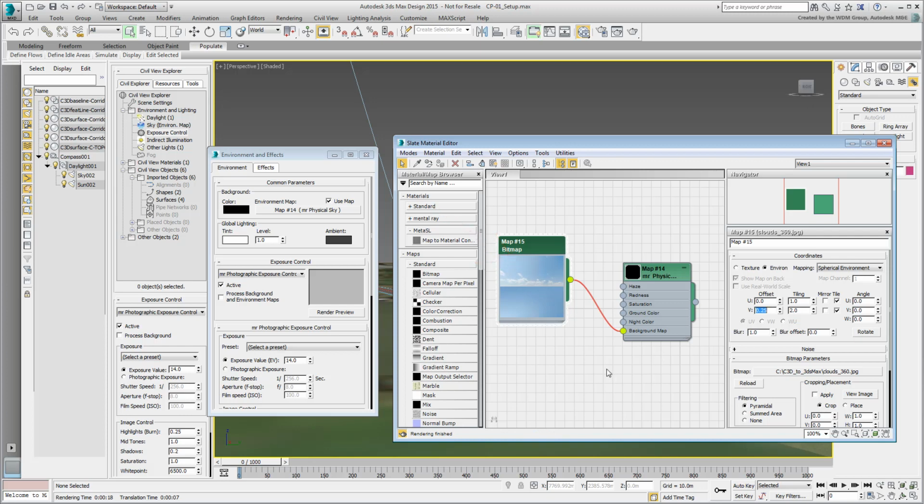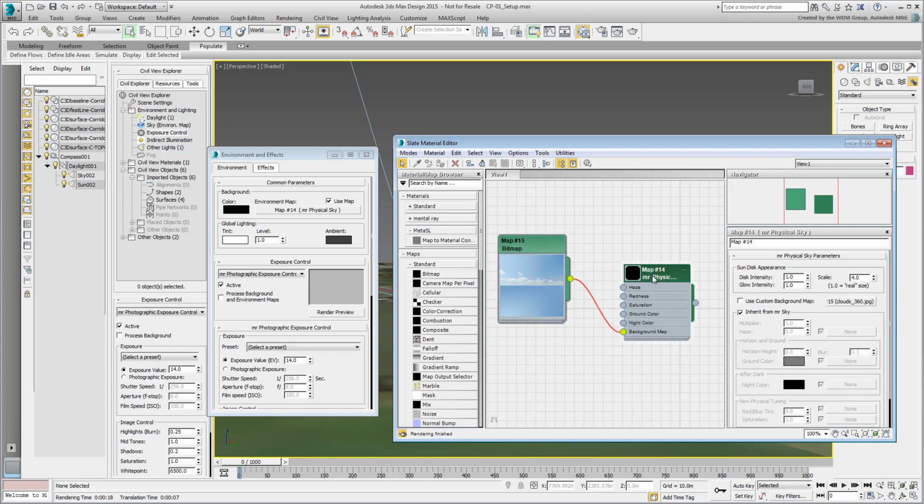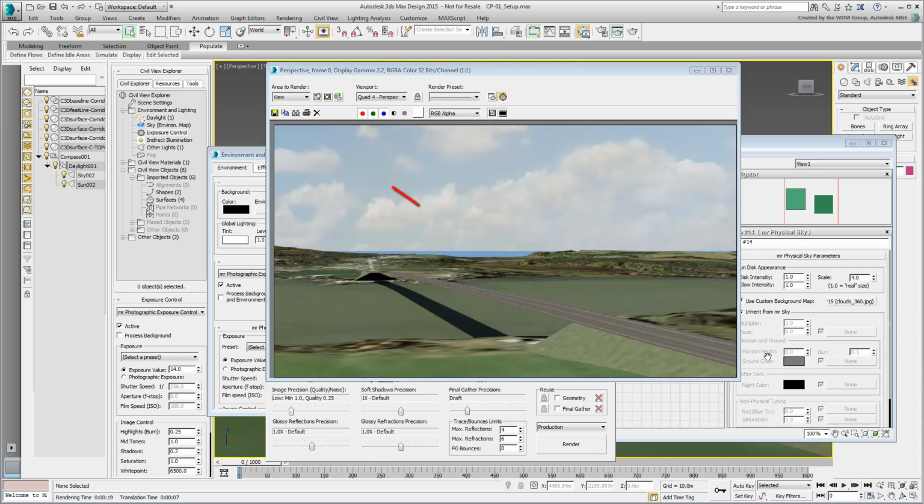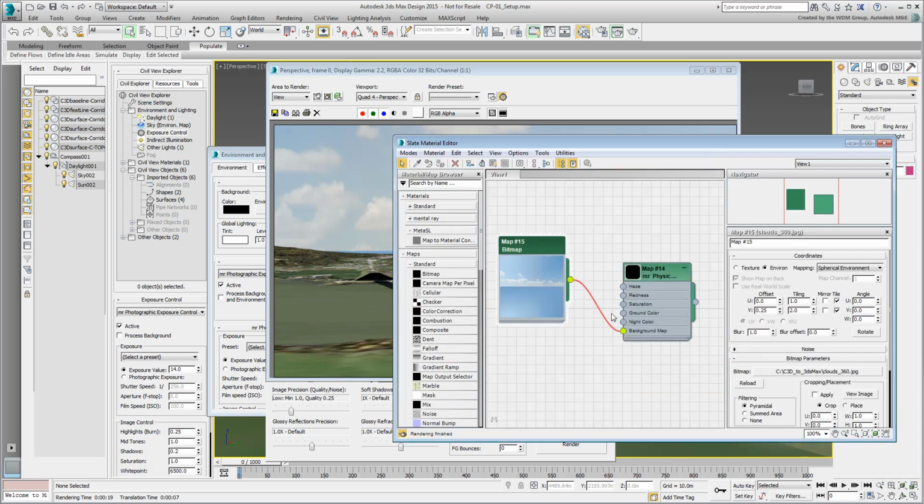One last thing remains before you test render. Double-click the MR Physical Sky node and ensure the Use Custom Background map is enabled. Test render the scene. If the horizon line is too high, you need to make slight adjustments to the cloud bitmap. Reduce the V offset and V tiling values slightly, and test render until you are satisfied. In this particular case, a V tiling value of 1.85 and a V offset value of 0.23 should work well.